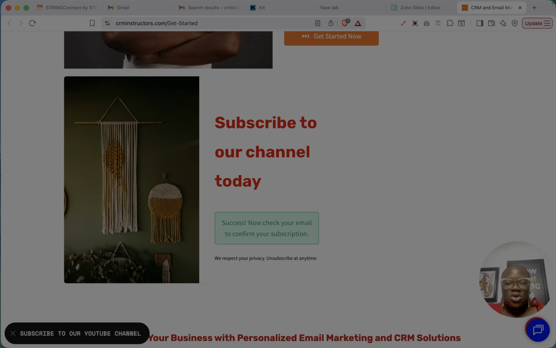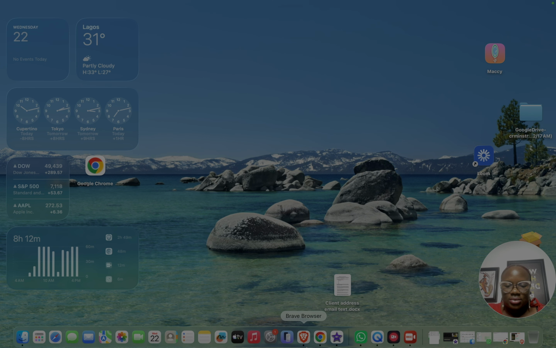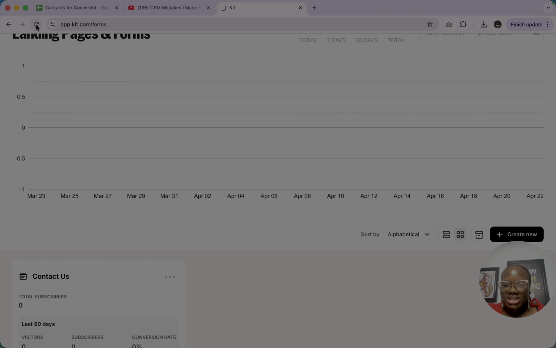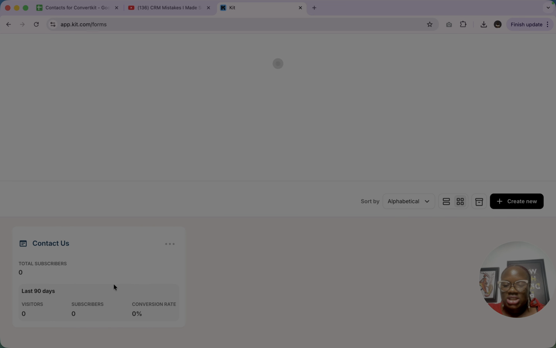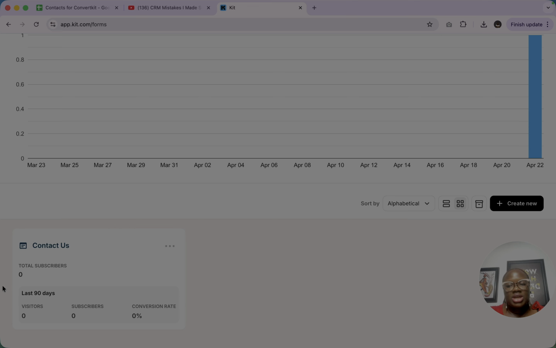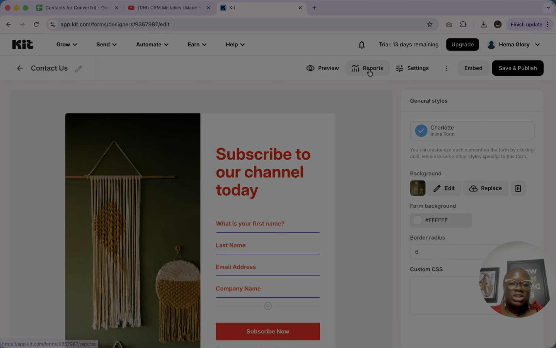So let's go back to ConvertKit and let's see if we can find that in here. You try to refresh this page over here, and we should see the new contact. Okay, so if we fill out that form now, we should be able to see the total subscribers here. One subscriber should be added, but this is taking longer to fill. But we can also go back and just check reports.